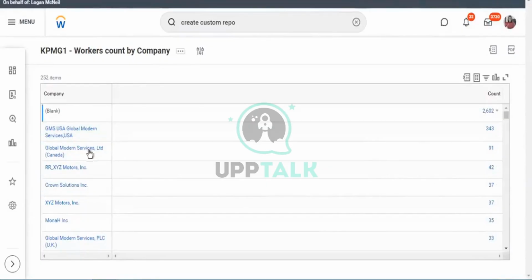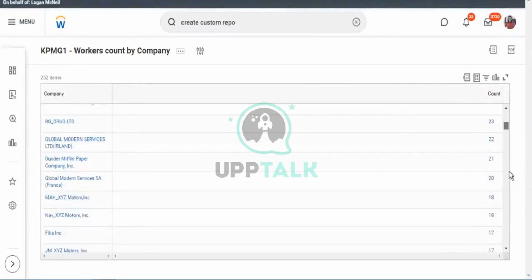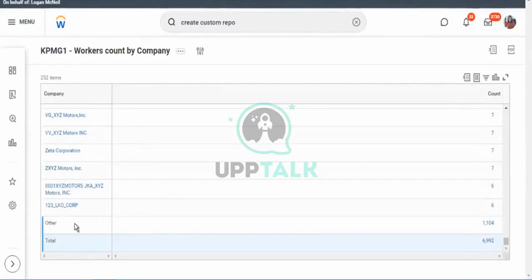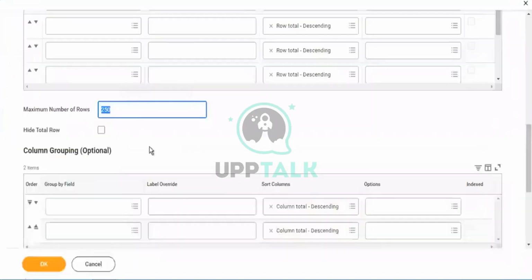What it does is, it shows me 250 companies starting from here. The first one is blank. There are 2,000 odd employees who do not have any company assigned, and then it shows me 250 companies and everyone else. After the 250th row, it shows me others. The reason it is showing me only 250 rows plus this others row and then the blank is because the default limit for the maximum number of rows is 250.